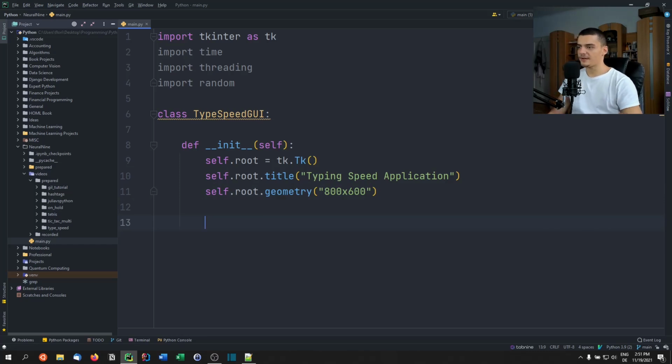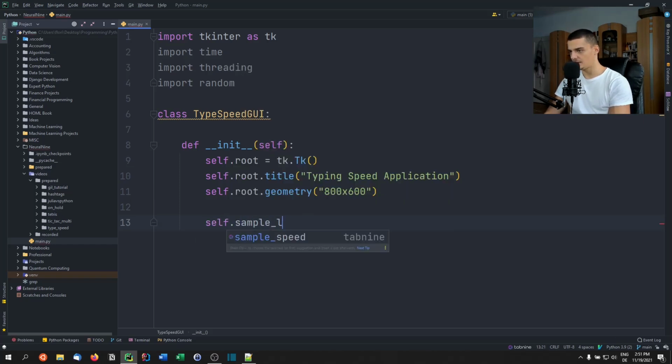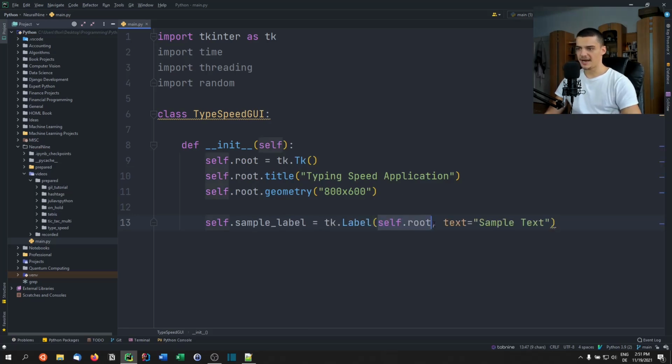What we want to have in this window is a label with the sample text and a text box where we can write. And I think that's actually all we want, I mean, then we also want a speed label, which shows us the typing speed, and a reset button so that we can start from scratch and get a new text. So the first thing is the label. We're going to call this sample_label, and it's going to be a tk.Label. We're passing self.root as the parent object, and we're passing some sample text here.